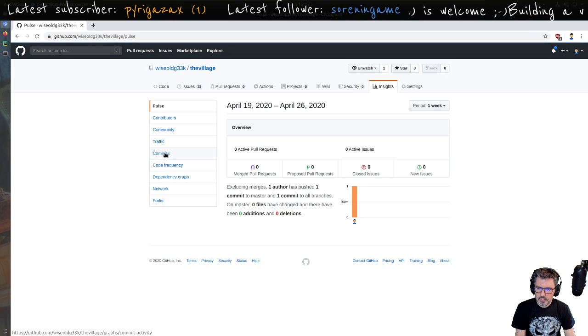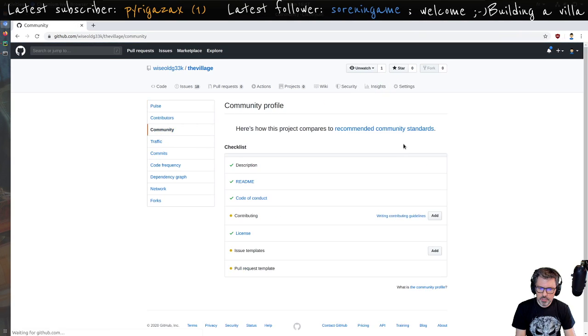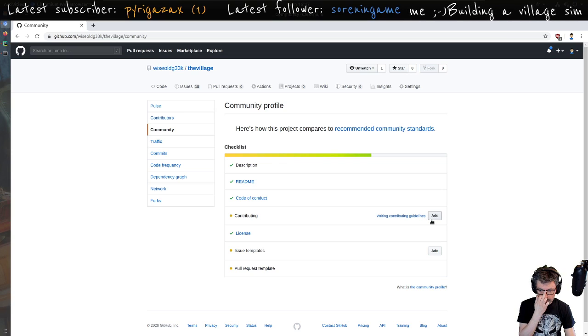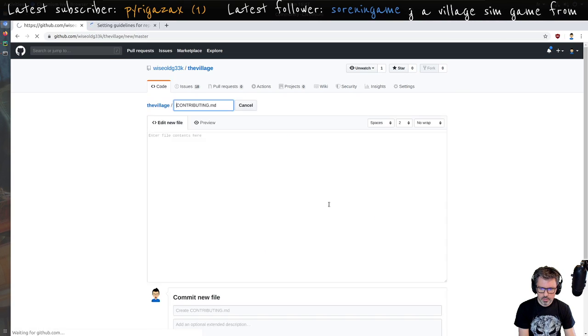Okay, insights, community. Still missing the contribution guidelines. There's a license though. So there's readme, code of conduct, contribution guidelines. So the contributing guide, usually I put it in the readme.